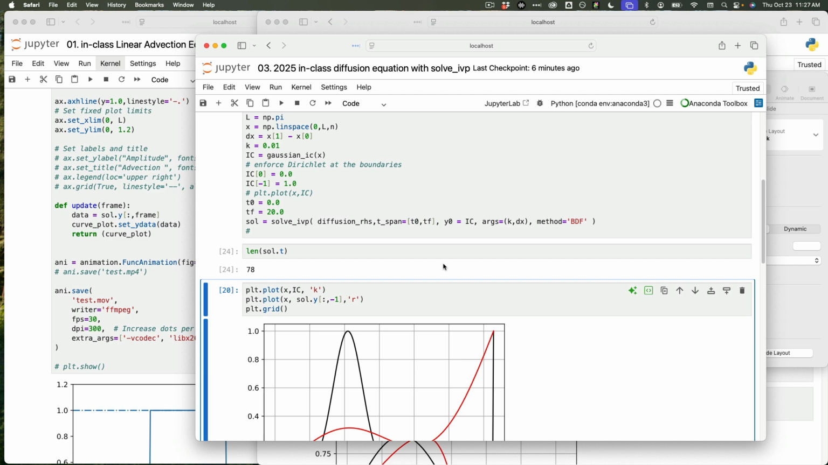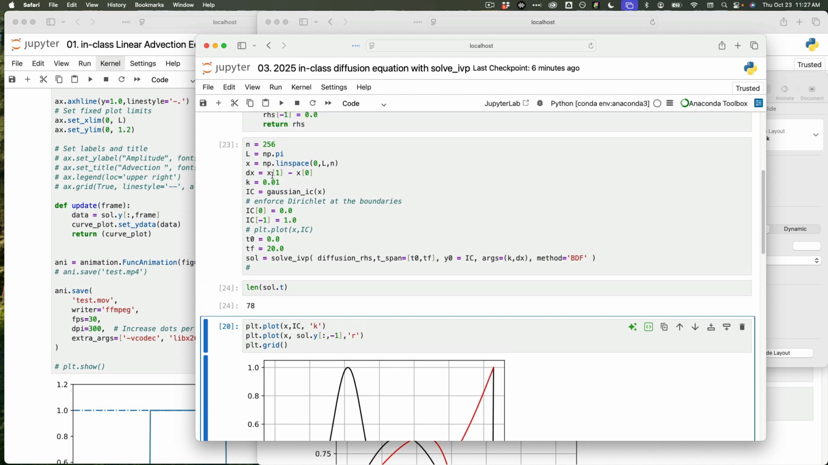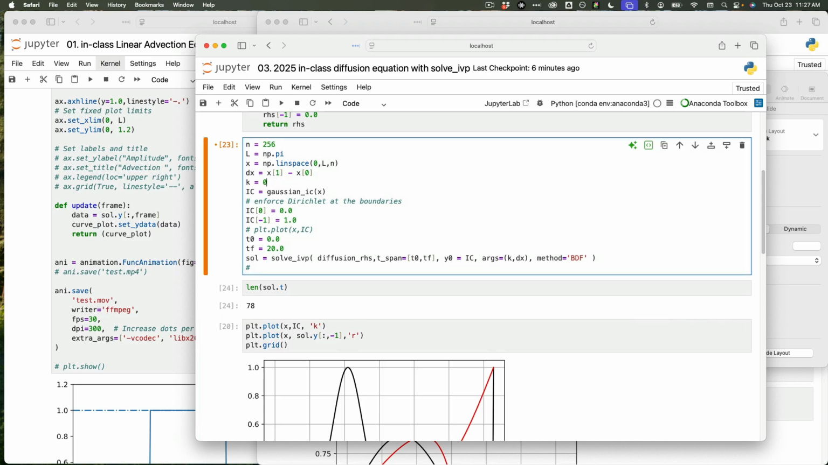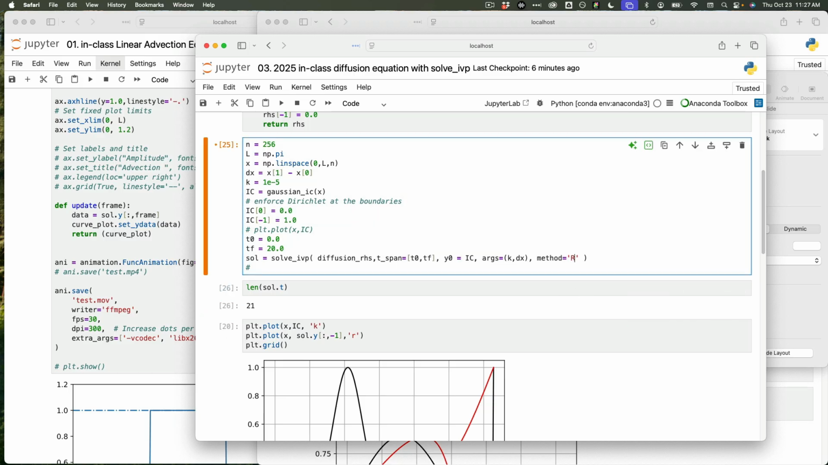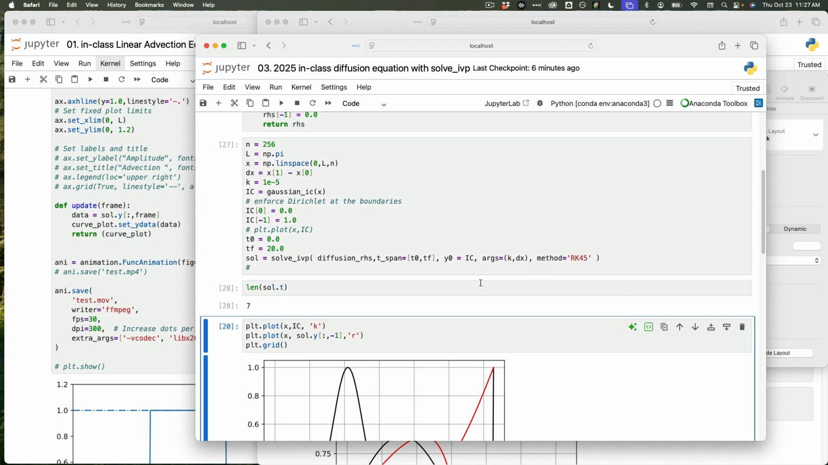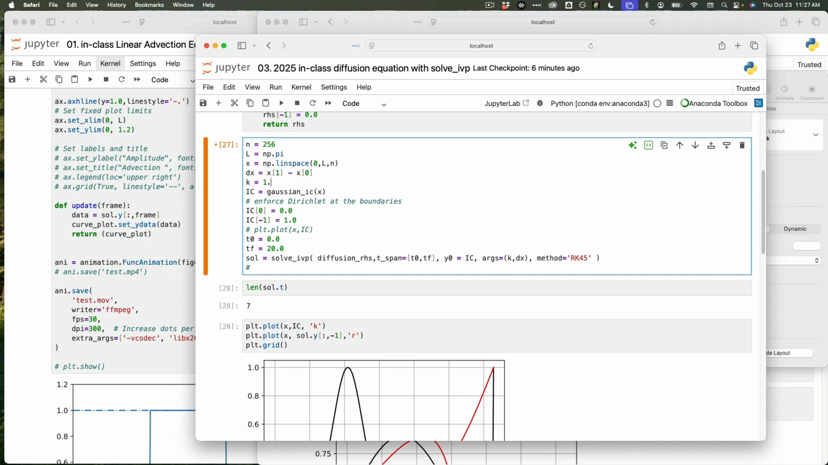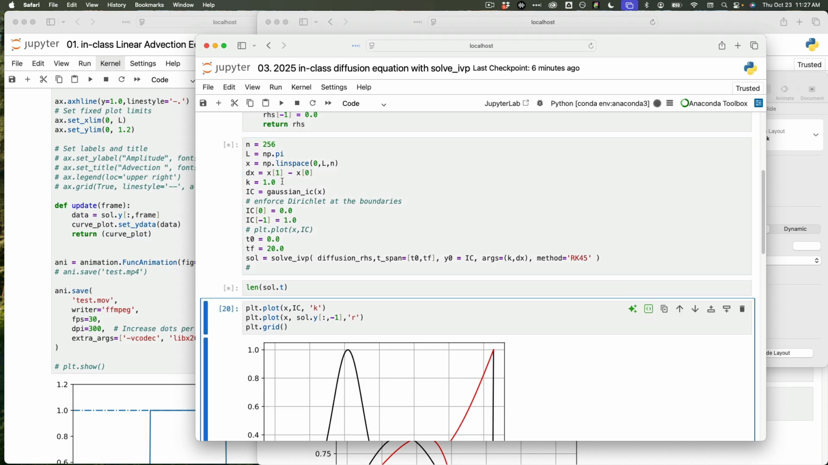So be careful, though. Don't just go and use BDF randomly. If I were to reduce my diffusion coefficient to a very small value, like 1e to the minus 5, BDF did it in 21 steps. That's fine. But RK45 did it in 7 steps, because it's less stiff at those very, very small diffusion values. But obviously, as the diffusion coefficient goes up, RK45 is going to struggle a lot. And in fact, that's a bad idea here.